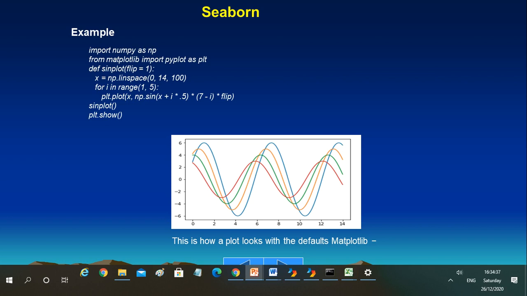Now for i in range(1, 5), plt.plot(x, np.sin(x + i * 0.5) * (7 - i) * flip). Flip is already given, right? So once you give it and go for the plotting of this graph, that is sinplot, and plt.show will definitely give you this kind of a plot. You will see that this kind of a sine curve or sine plot is going to be presented to you on your screen. So this is how a plot looks with the default matplotlib, right?